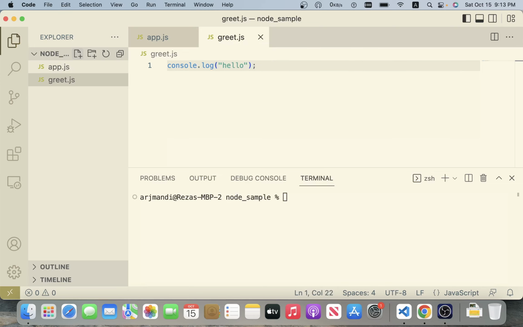Very simple. And here's my app.js file, and I'm going to go to terminal, and I'm just going to run node app.js. Now what do you think is going to happen? Well, the greet.js file is in the same folder, but that doesn't matter because all I'm doing is pointing Node at the app.js file and telling it to run it. I haven't pulled my module into my app.js file.